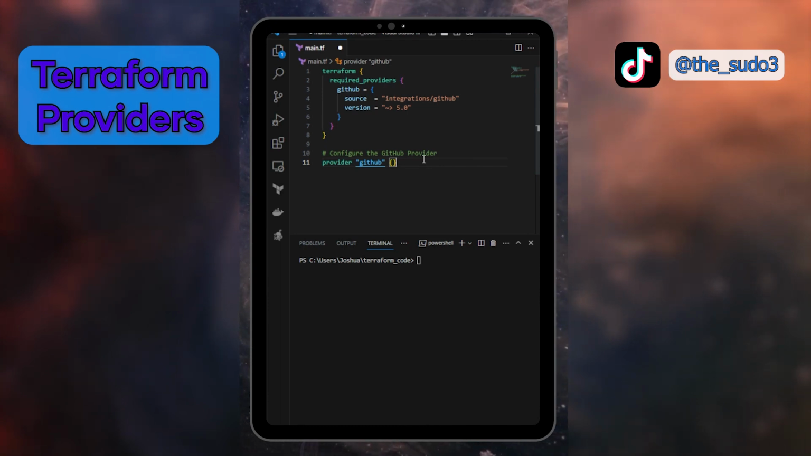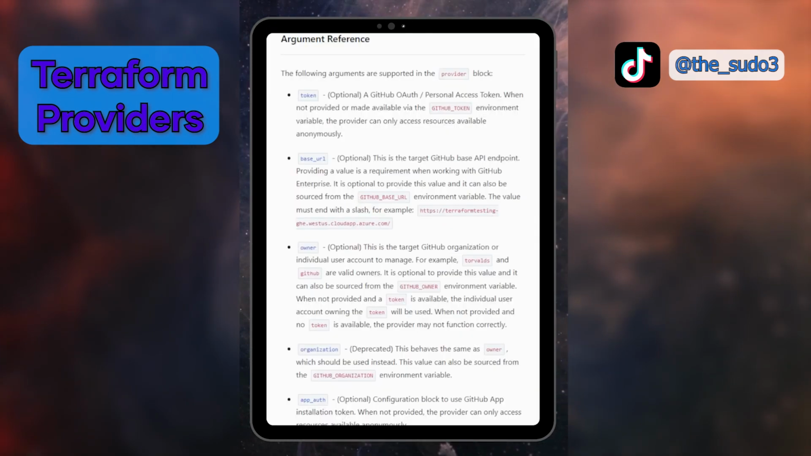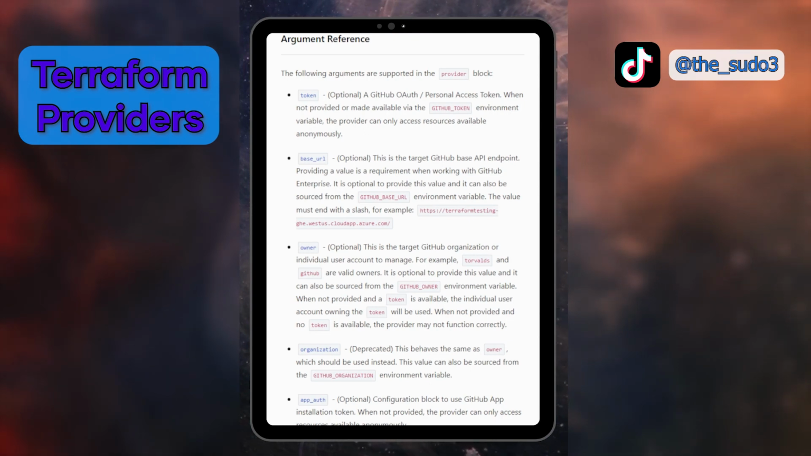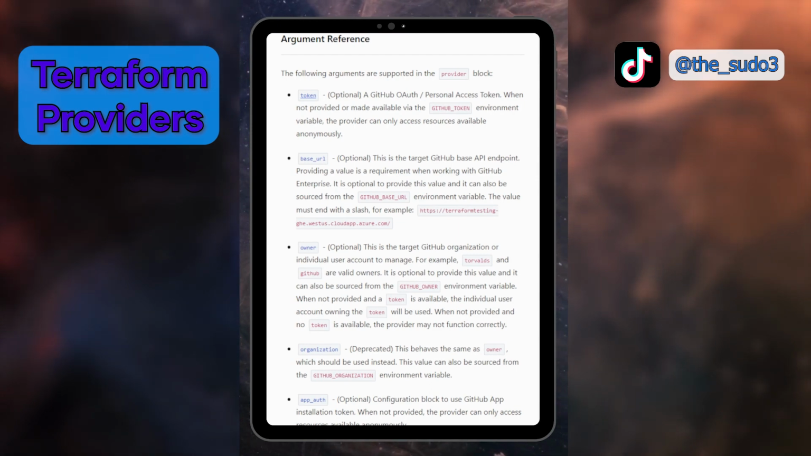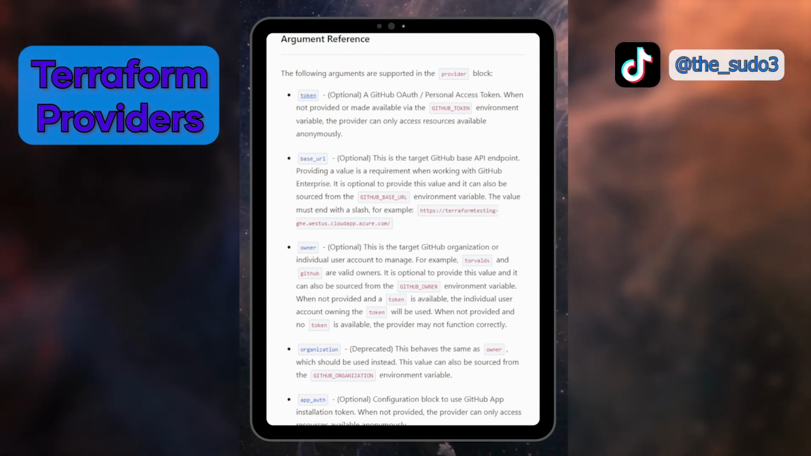In our case, how to authenticate to GitHub. The provider documentation tells us all of the valid options or configurations we can give to the provider block. We'll be using the token one in order to provide the provider block with our GitHub token so we can authenticate to GitHub with Terraform.